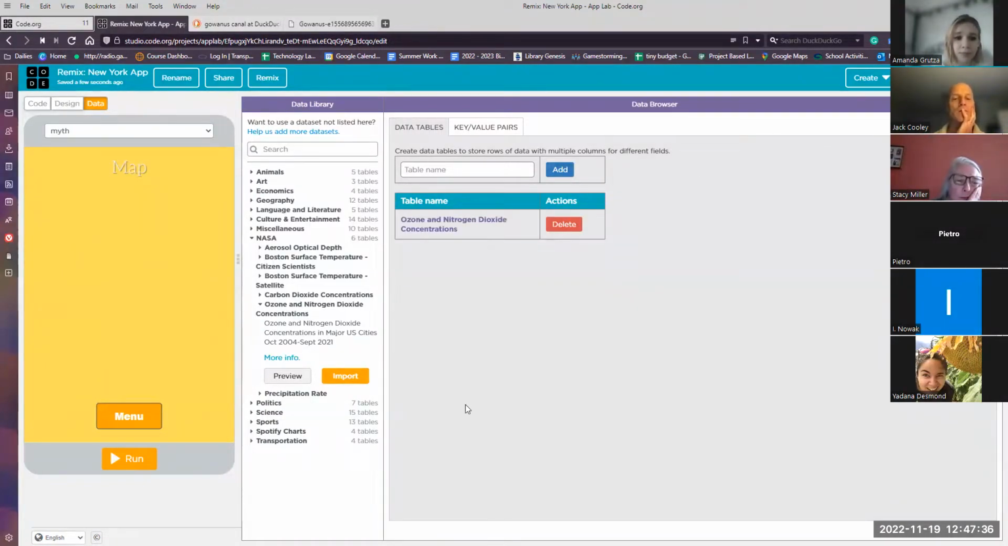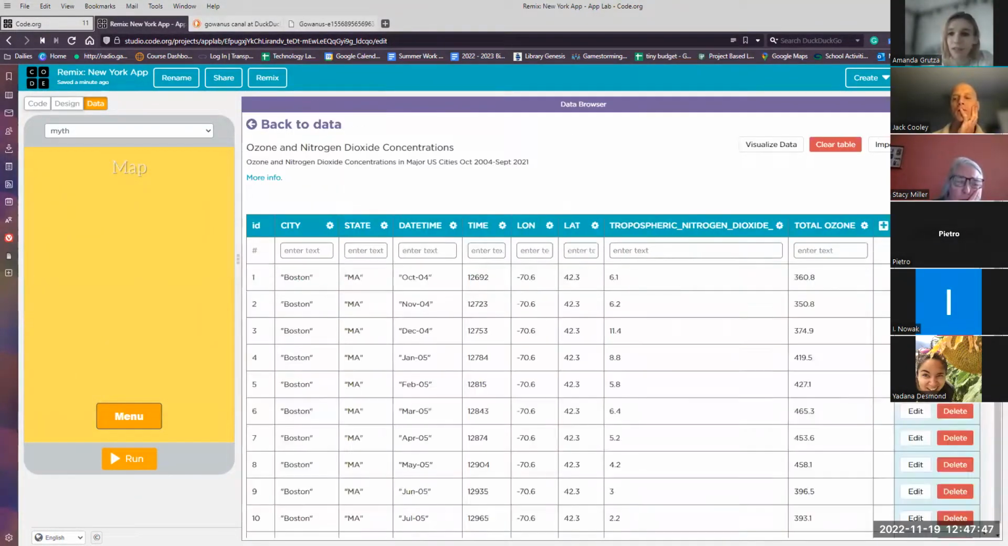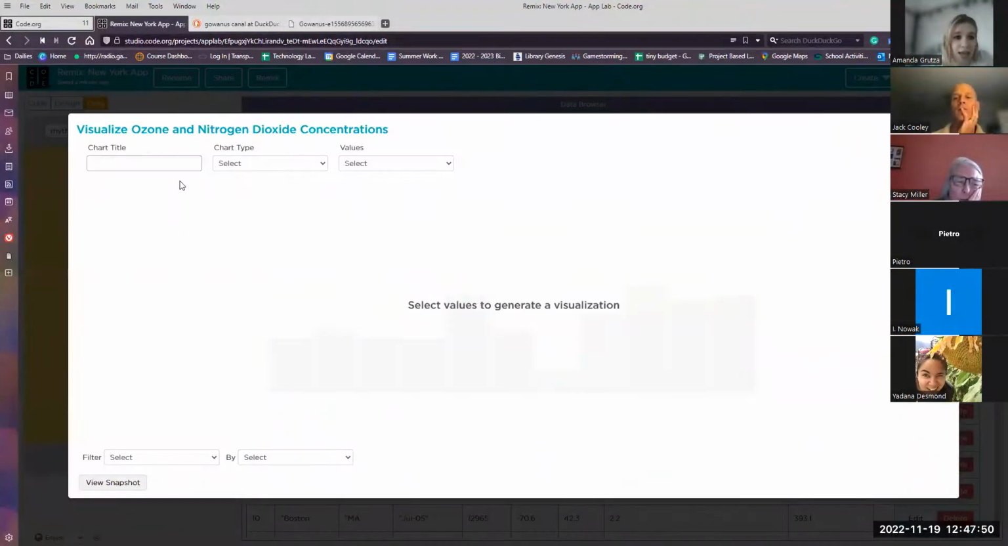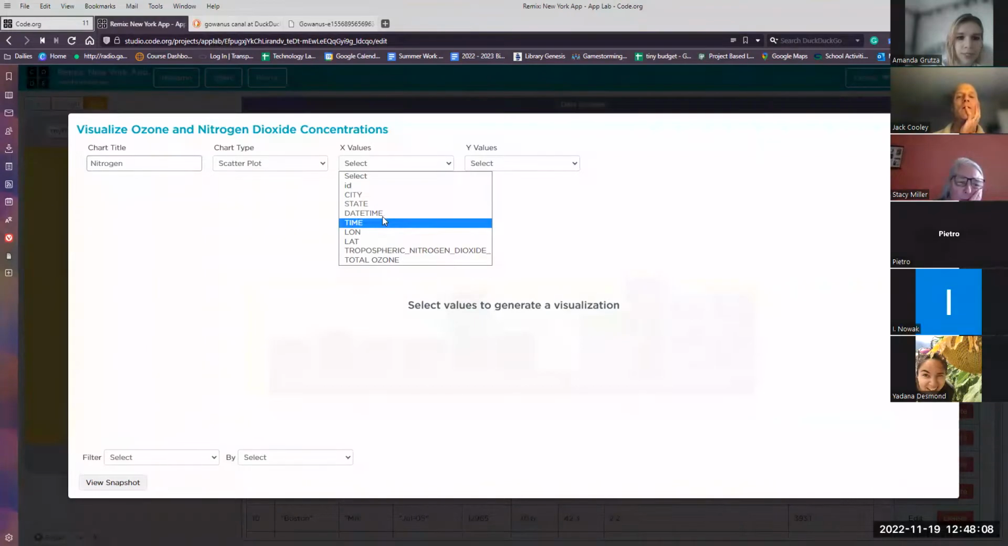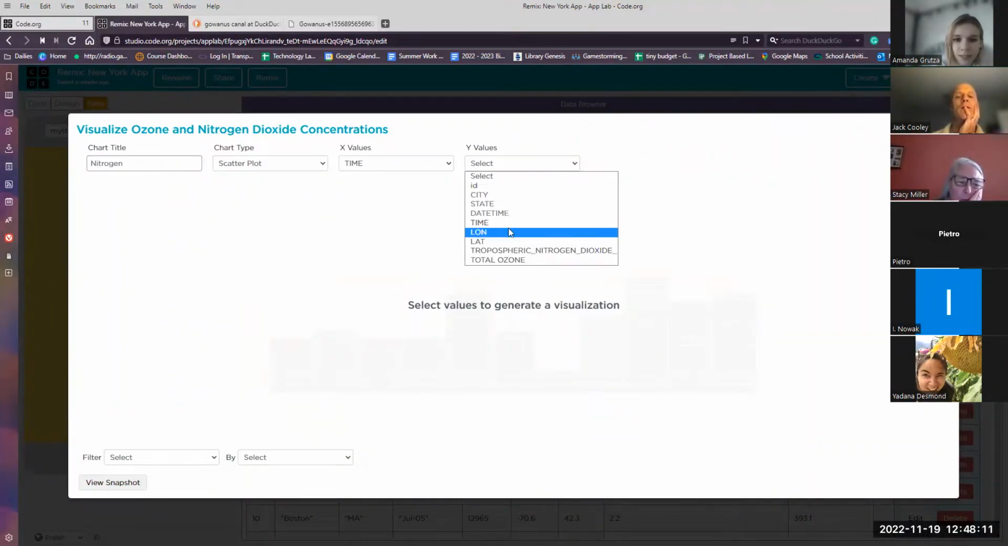So let's use this one for right now. So right now I'm importing the ozone and nitrogen dioxide concentrations, which feels appropriate by the Gowanus Canal, right? All right, so then if you click on the data set itself, you can actually visualize the data and generate charts and tables based on it. And it actually gets really, really complex. Like you can create scatter plots using this tool. So let's say it's nitrogen, and we're gonna make a scatter plot, and we'll do time and state. City.